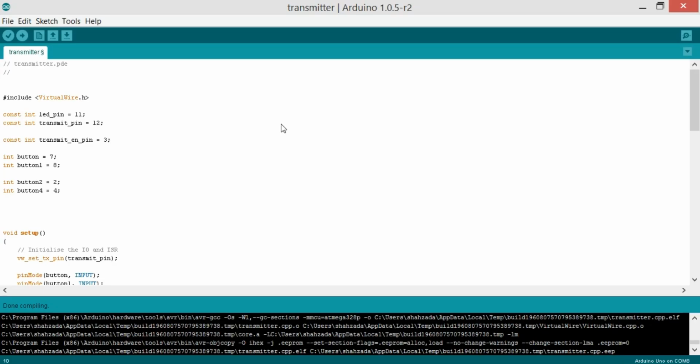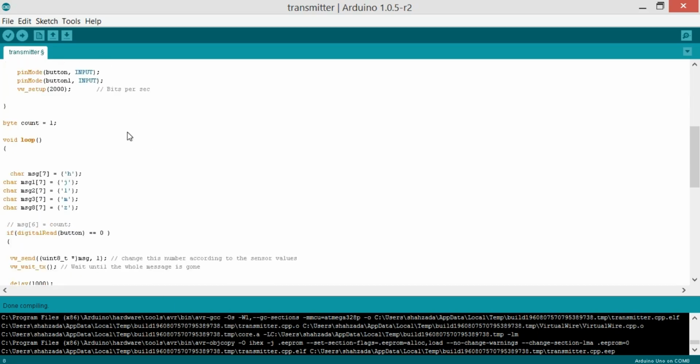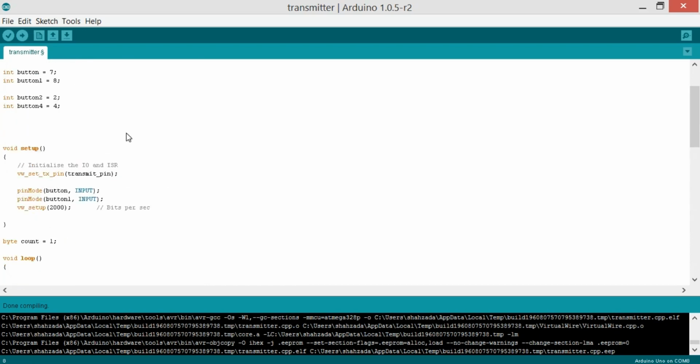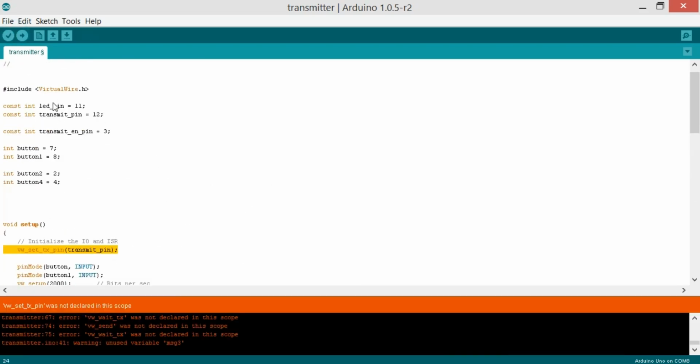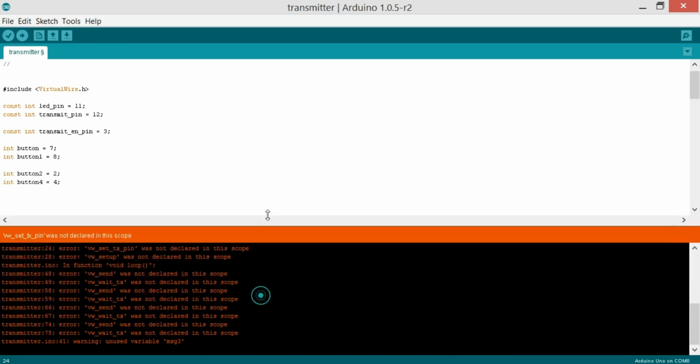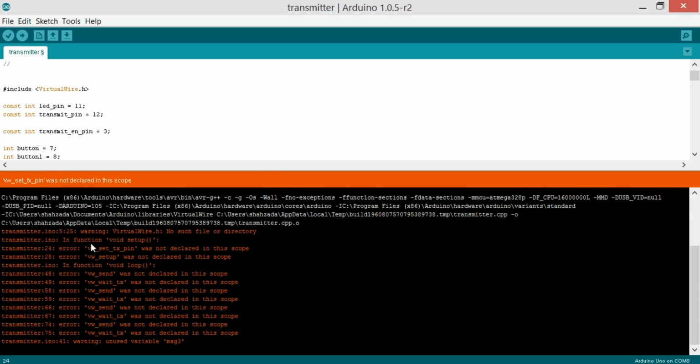This is also one of the most frequent errors, and it really confuses new beginners, the ones who are new to Arduino. Let's say, for example, that we have downloaded this program from the internet and now we want to use it in our project, but when we compile this program, it gives us so many errors. Like for example, the one you can see: VW set TX pin was not declared in this scope. Okay, and there is a long list.